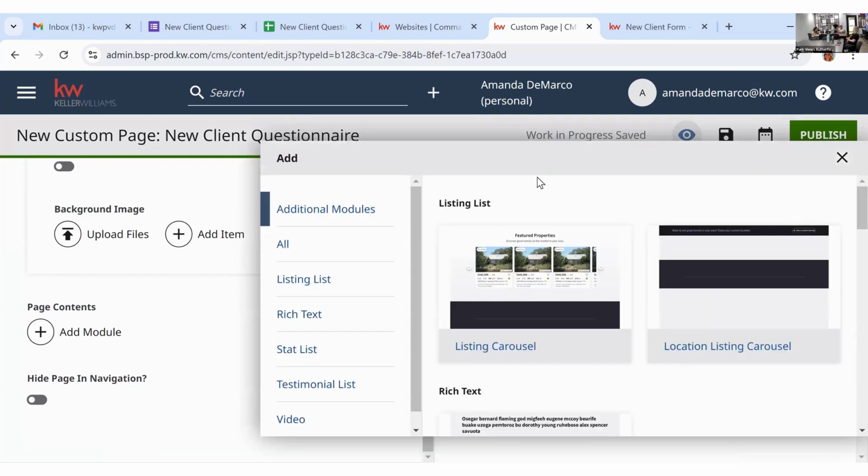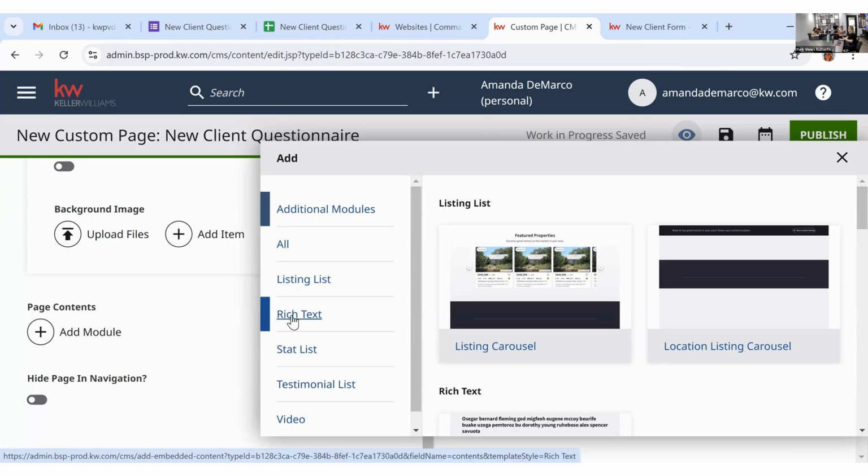Now, when I'm adding a module, the website is prompting us to add things like carousels of photos or videos, testimonial lists, different things like that. If we're just adding in a code or a piece of text, that's just rich text. So this is the one you're going to want to do when embedding the form.